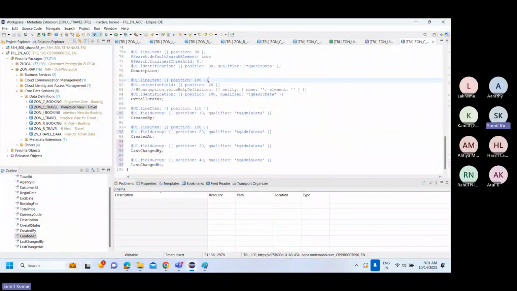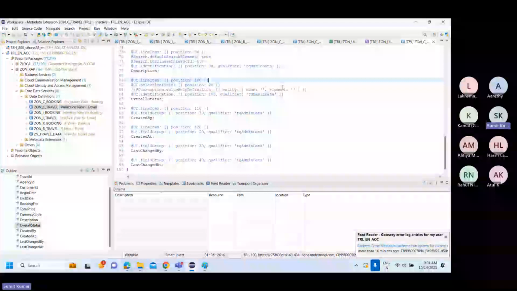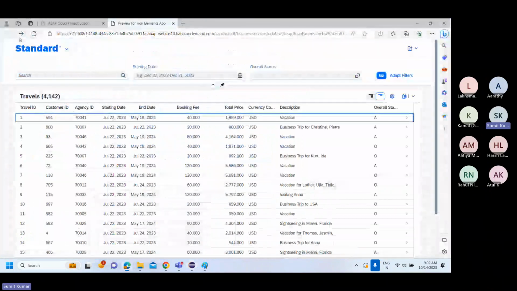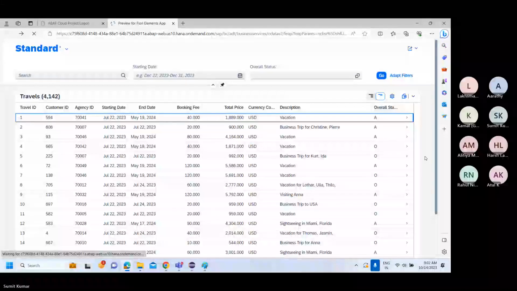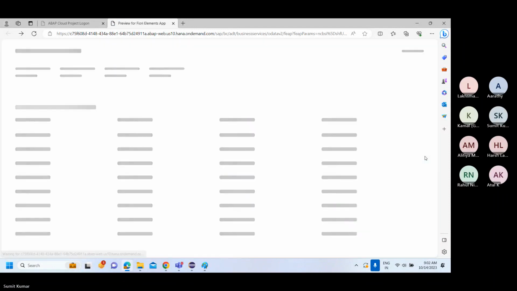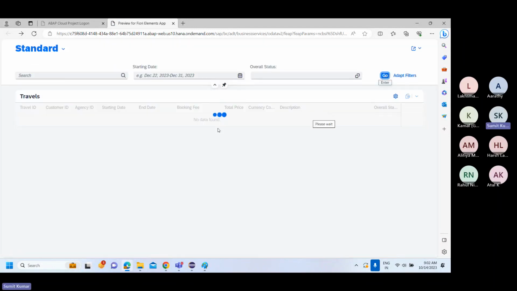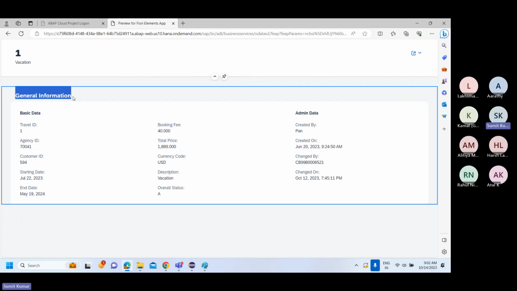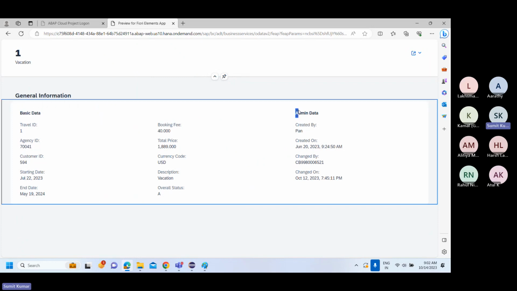Okay, now let's try to visualize how it's visible. I'll activate this. Let's open the application, refresh it. Let's click on go. And here we see, now I have a general information facet created, which has 2 segments to it, a basic data and the admin data. In the basic data, it's showing the columns, the ones which we just defined, plus in the admin data, it is showing the information that we have just specified over here. So we are able to see this information rightly specified.